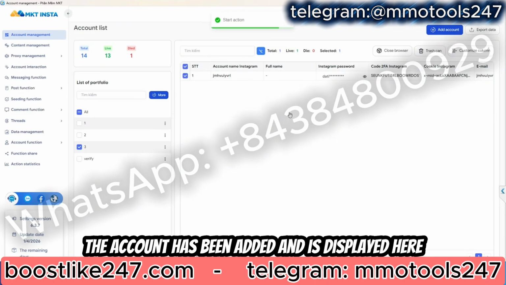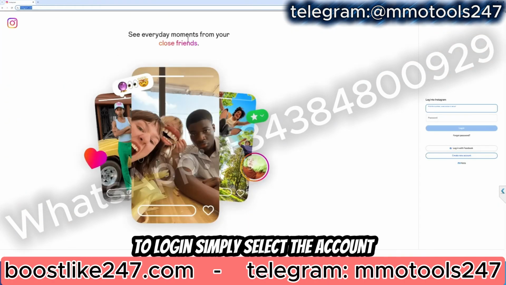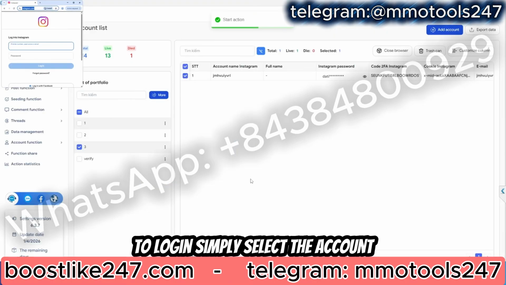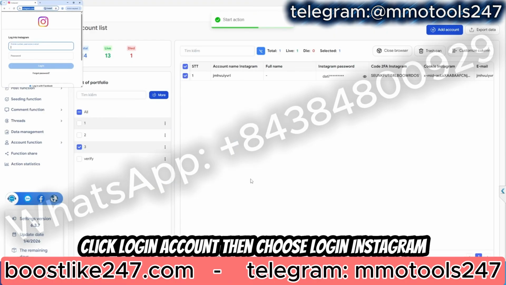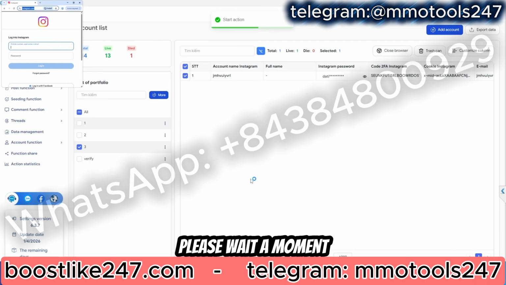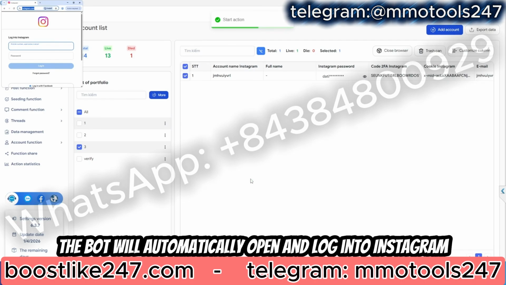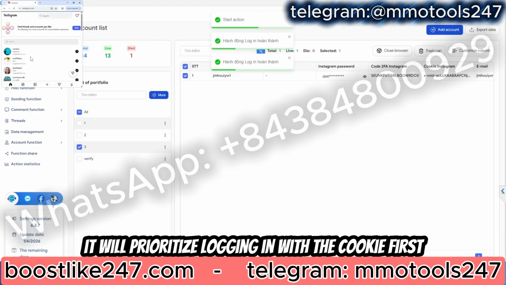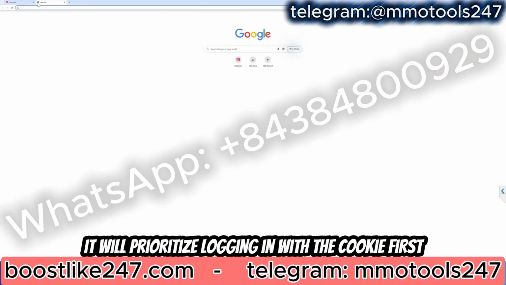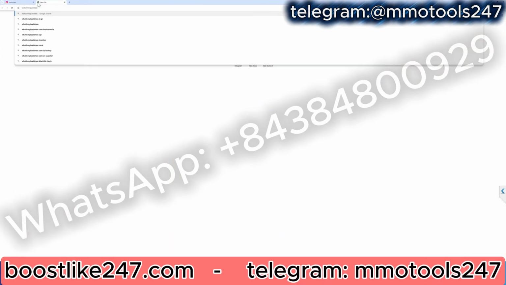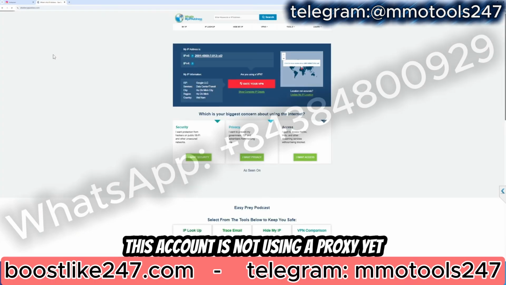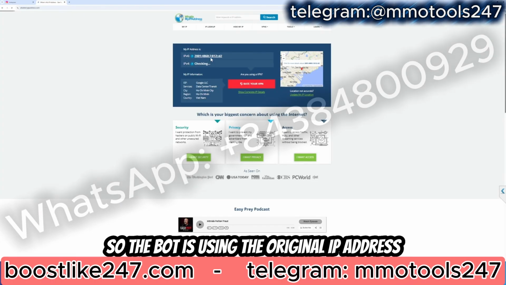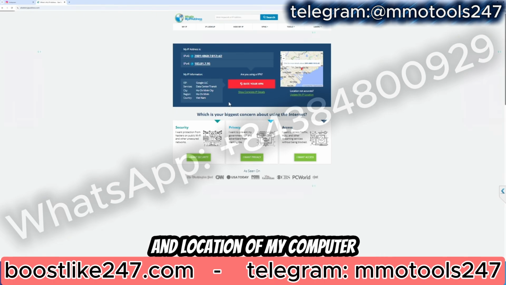The account has been added and is displayed here. To log in, simply select the account. Click Login Account, then choose Login Instagram. Please wait a moment. The bot will automatically open and log into Instagram. It will prioritize logging in with the cookie first. This account is not using a proxy yet, so the bot is using the original IP address and location of my computer.